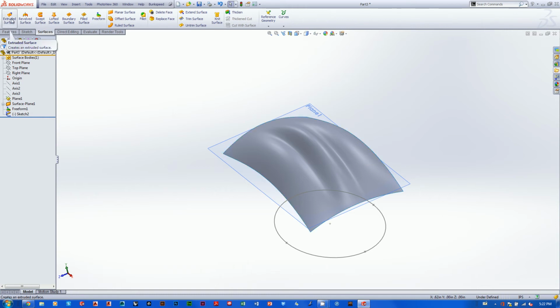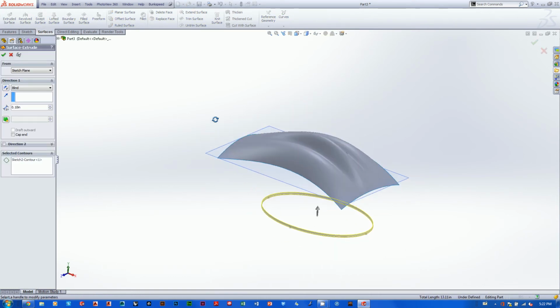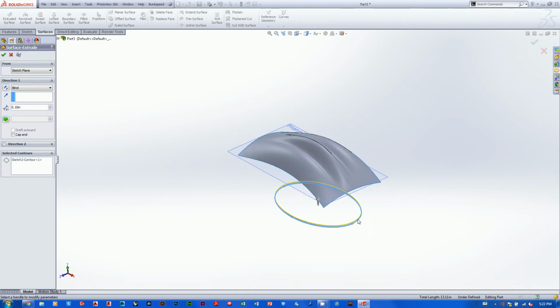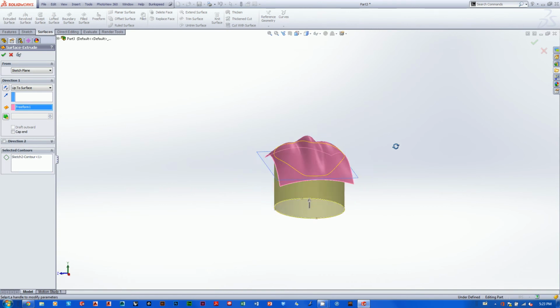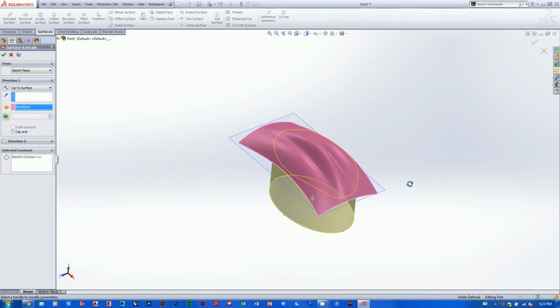I'm going to go here to extruded surface inside of the surfaces tab. I'm going to click on this sketch, and you can see it gives me this little mini extrusion right there. Now I want to extend this surface all the way up until it hits this top surface, but no further. So I'll go here to direction 1, and I'm going to go up to surface, and then I'm going to have to click on the surface that I want to extrude this up to, and in this case it's that one. And so there we go. We see that it has extruded directly up to the surface that I want.